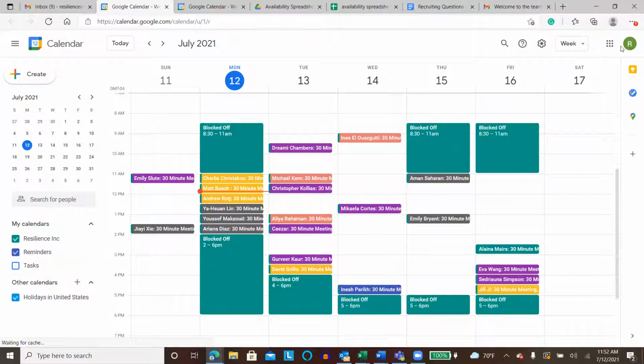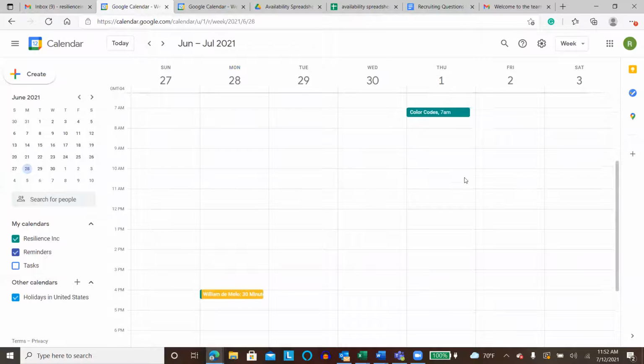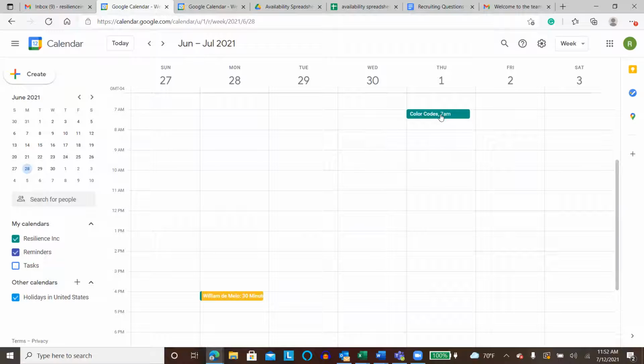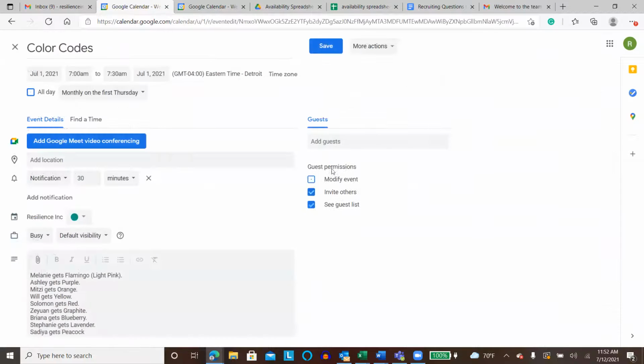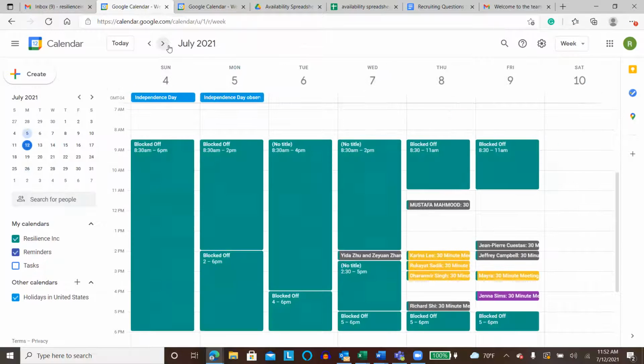The calendar will show all of the upcoming interviews that are scheduled. Interviews that have not yet been claimed by a resilience recruiter and are still open will be in the dark green color. Each resilience recruiter will be assigned a specific color so we know who is conducting each interview. The color codes key to see which recruiter has which color is seen on the first Thursday of every month if you would like to take a look. Choose a color that is not dark green and has not already been used by another recruiter.